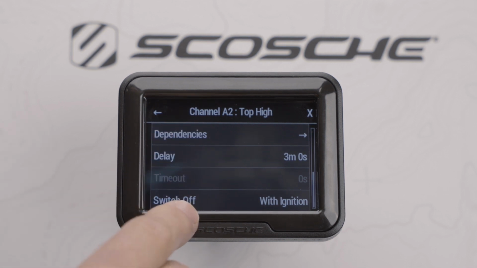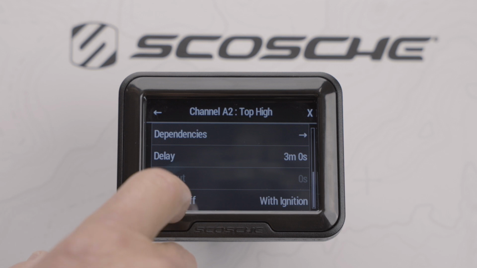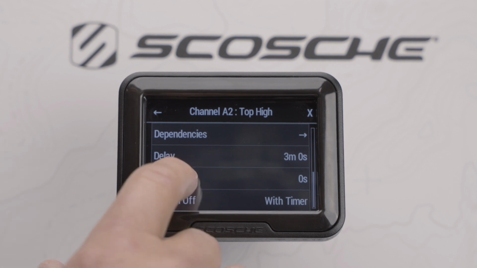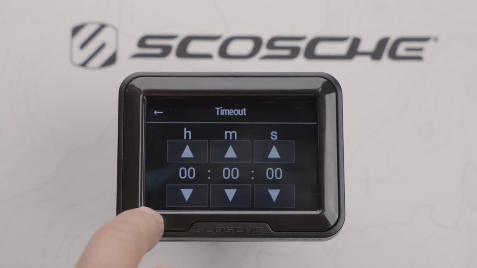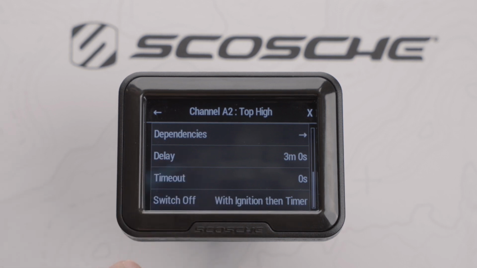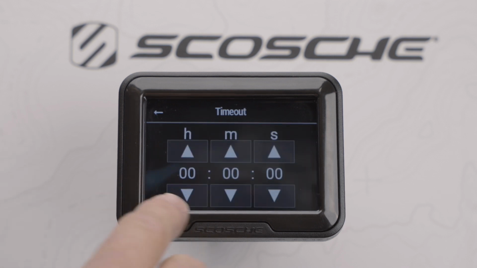Finally, the switch off option lets you choose how you want the output to turn off. Selecting with ignition is exactly what it says. If the channel is on when the ignition turns off, this output channel will turn off. With timer, the output channel will remain on for a set time after turning on the output. This will still turn off with ignition, which brings us to the next option. With ignition, then timer, this option will remain on for the programmed time, up to 24 hours, even after the ignition is turned off. For example, courtesy lights.